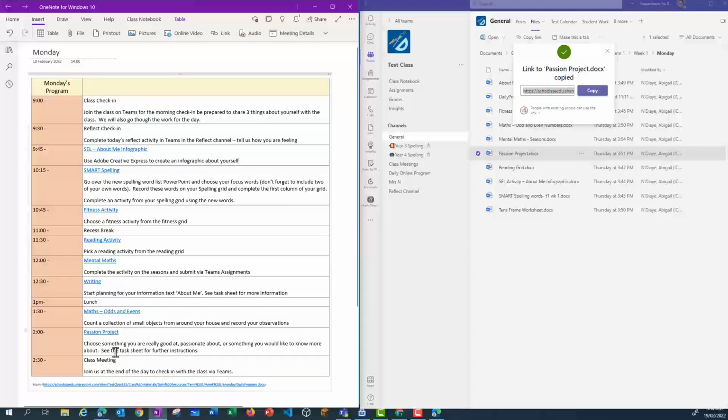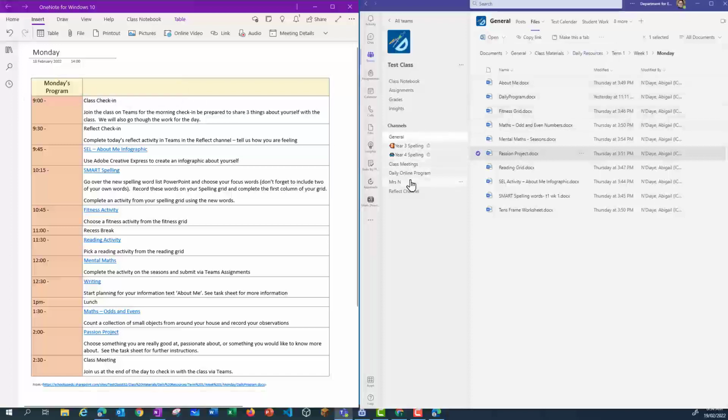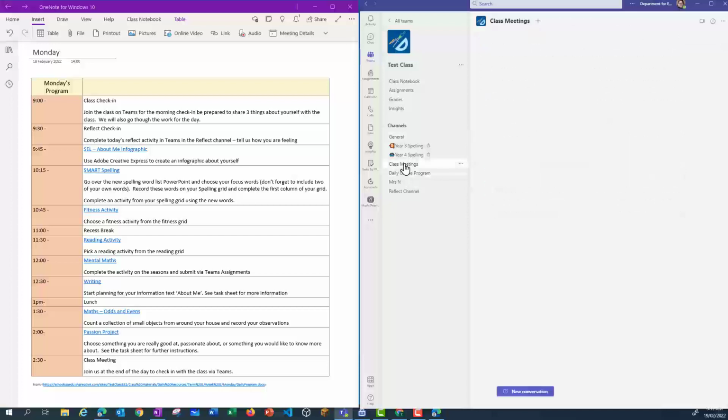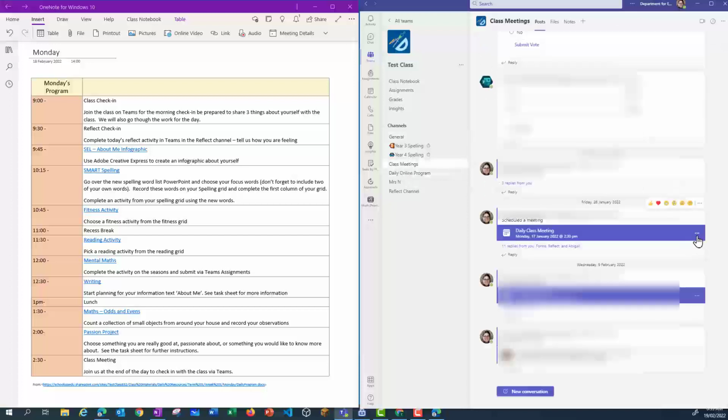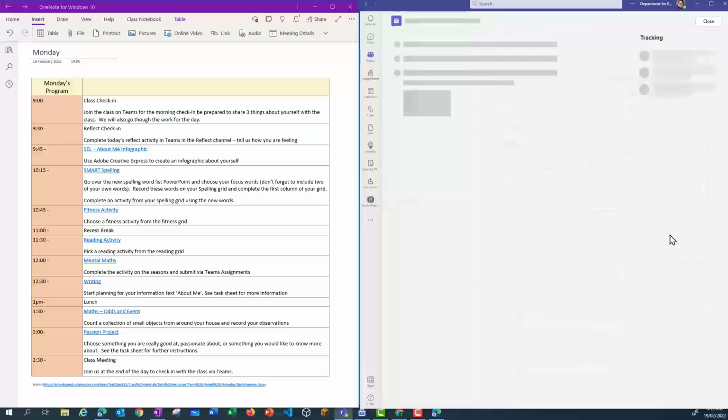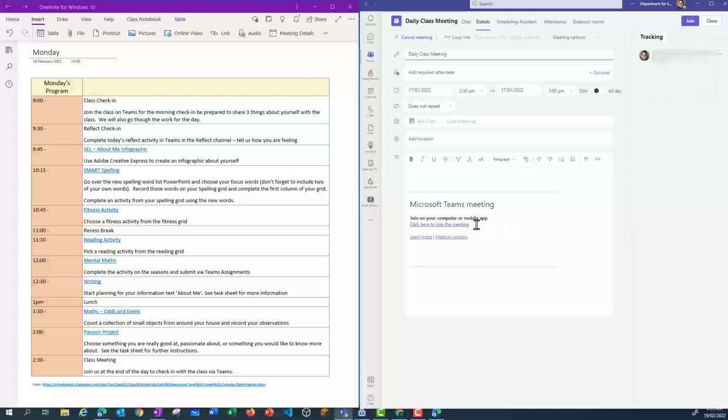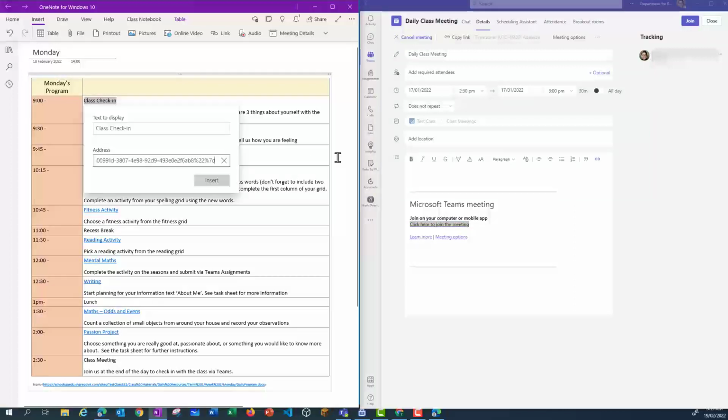I could also insert hyperlinks that link to Teams meetings. So for example, I've got a class check-in first up. So I can go ahead and go into my class meetings in my Teams. Go into that daily class meeting that I've scheduled. And I can highlight, right click and go copy link. And then I can insert this as a link as well. Control K and Control V to paste.